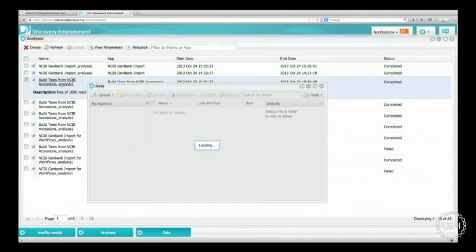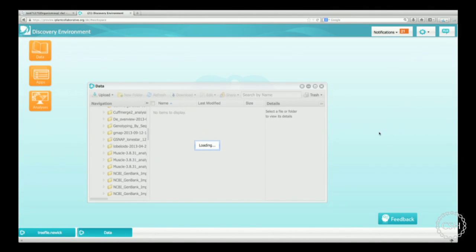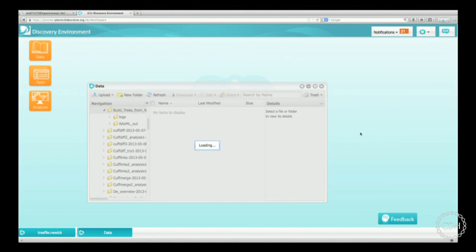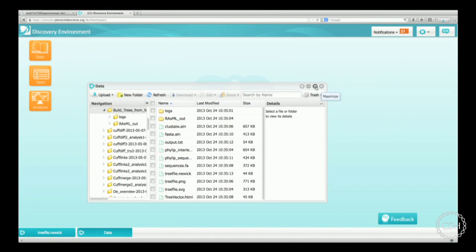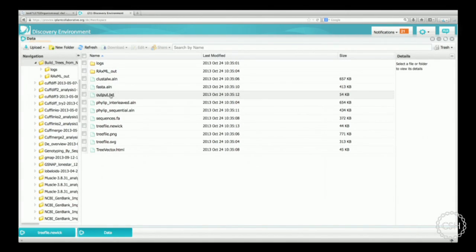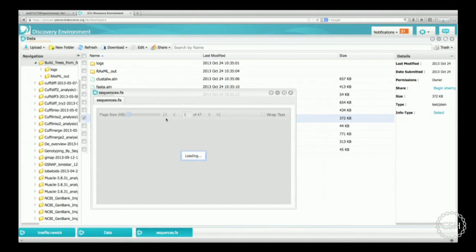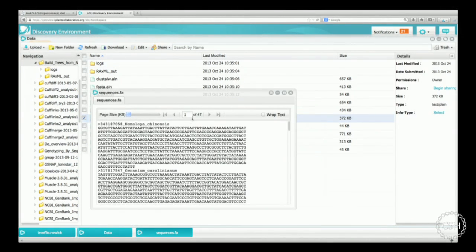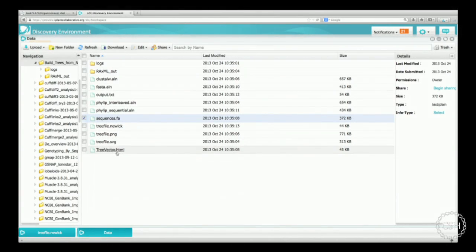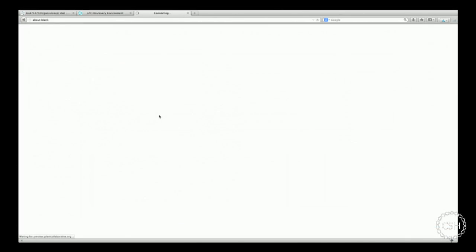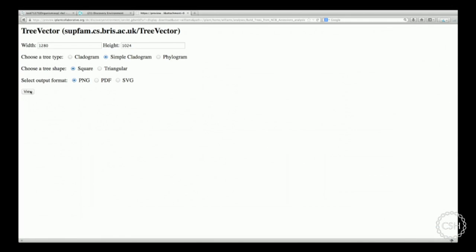If I click here to see my results, I see all of the outputs. I'm going to close the analysis window so we don't have too many things open. I see all of the outputs here from all of those files. So the FASTA that was called sequences.fa, these are all the FASTA files that were pulled in from GenBank. It's quite long, 47 pages of FASTA files from these different species. And ultimately, I'm going to use this tree vector to open up a pop-up that's going to allow me to visualize that tree.